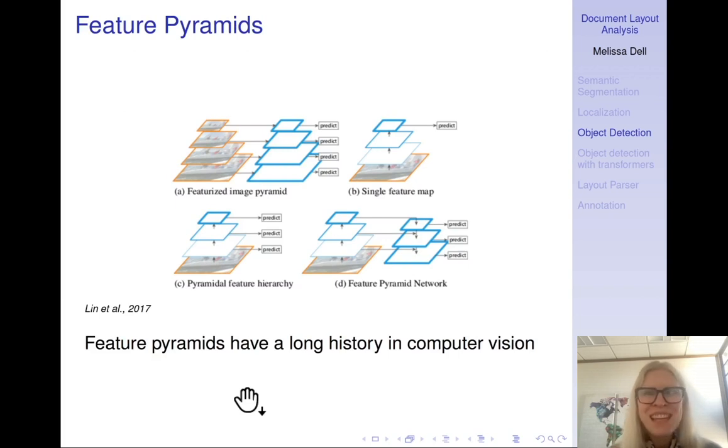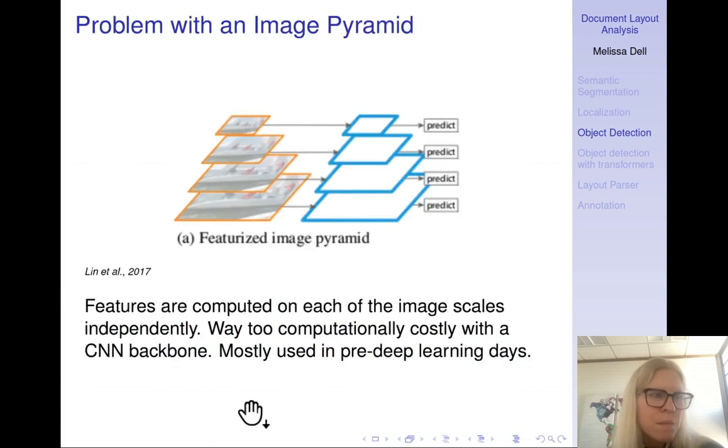All right, another thing I need to talk about, which was a major innovation in this literature, is feature pyramids. Feature pyramids have a long history in computer vision, and there can be different types of feature pyramids. First of all is an image pyramid, where you just have an image at different resolutions and features are computed on each of the image scales independently. And this is way too computationally costly with a CNN backbone, and it was mostly used in the pre-deep learning days.